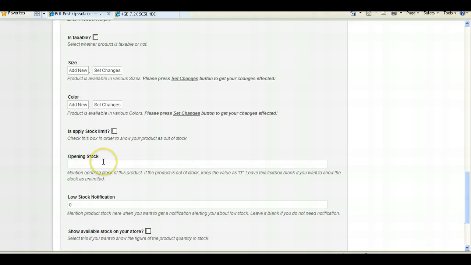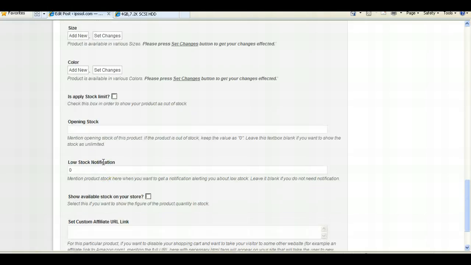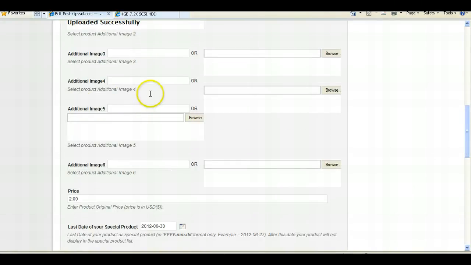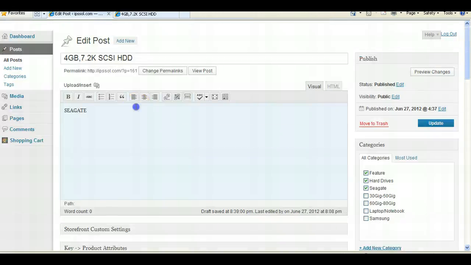If you don't want the website to track your inventory for you and display it so the customer knows how many you have in stock and how many you don't, leave this blank. If you do want the website to keep that tracked for you, use these options. And then once you adjust these options here, and then here we can put a description. So for example, description can go here.